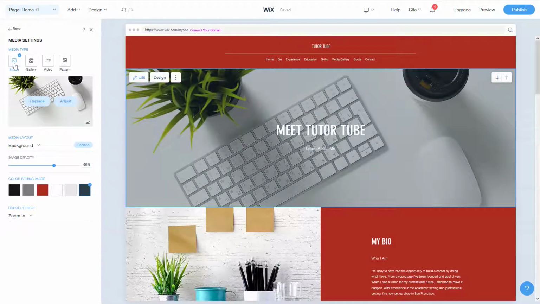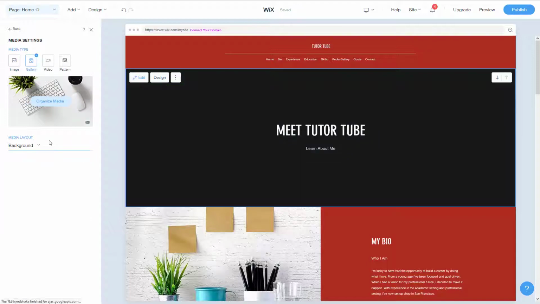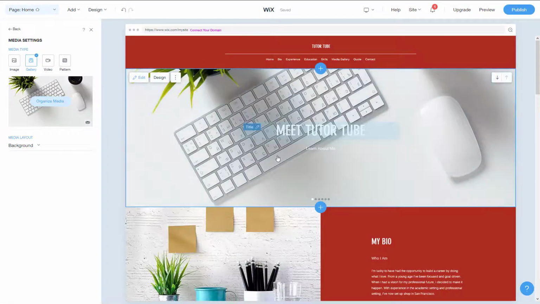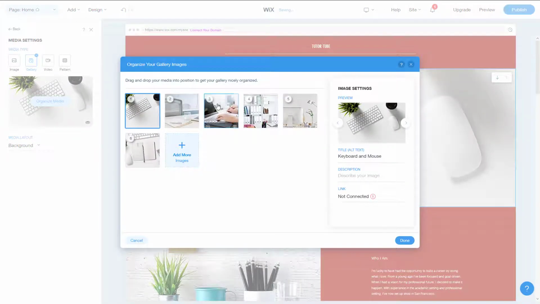So this is the image type. We're not going to look at video in this lesson, but let's look at gallery now, which is another type of image displaying option. If I go into gallery, I can now bring in multiple pictures, and you can see that this is much more like a gallery. Now I can go onto organize media, and you can see these are the images which will be displayed right here.